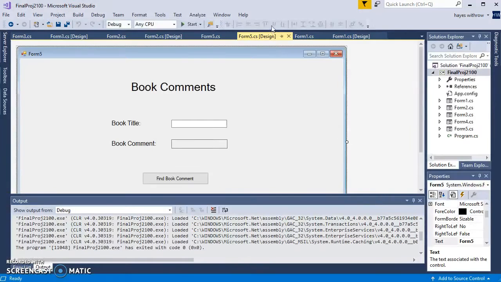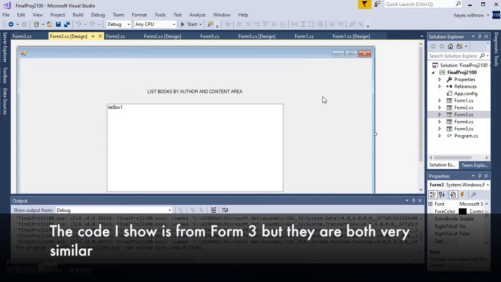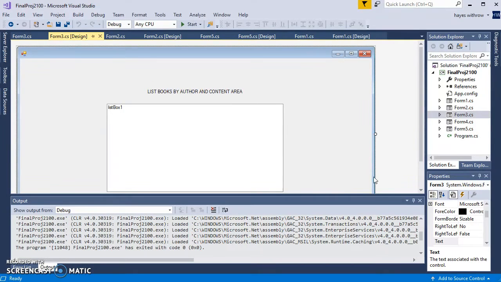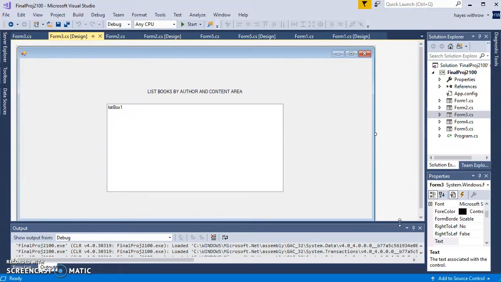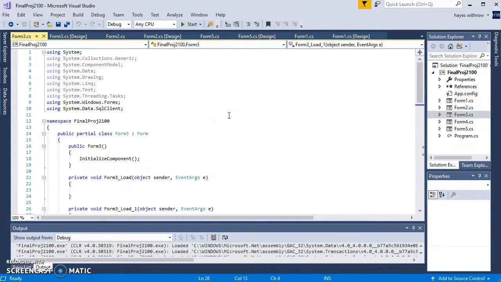So I will go ahead and go to, I think it's Form 3, and this is the design. We just used a list box to do it so we could just list the items out in our code, and it should load when the form loads as well. That's how we put it into our code. So this is where we started.